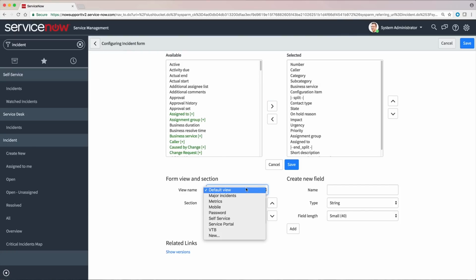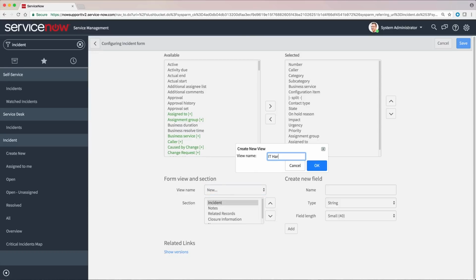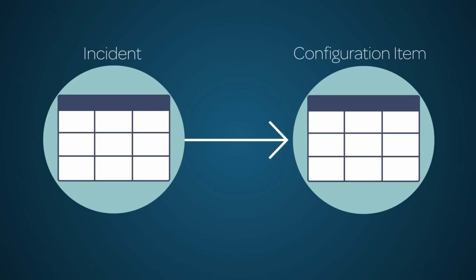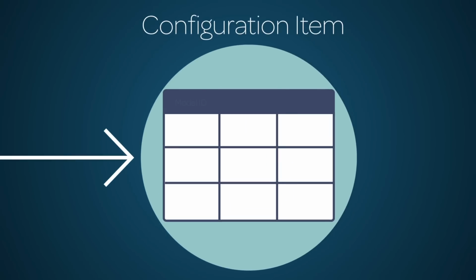Here we select the view to modify or New to create a new view. In our example, we want to create a new view for IT users to enter hardware issues. The new view will be based on the same layout as the currently selected view, which is Default View in this case. We want to add the Model ID, Asset Tag, and Manufacturer fields to this view.